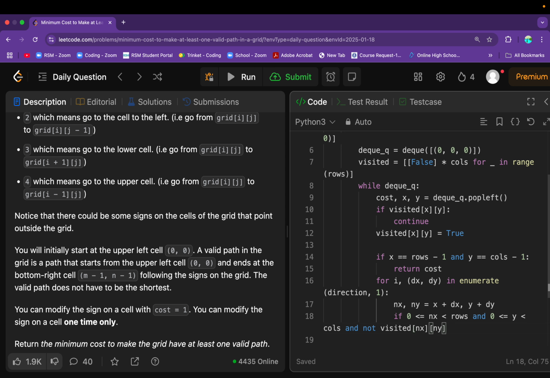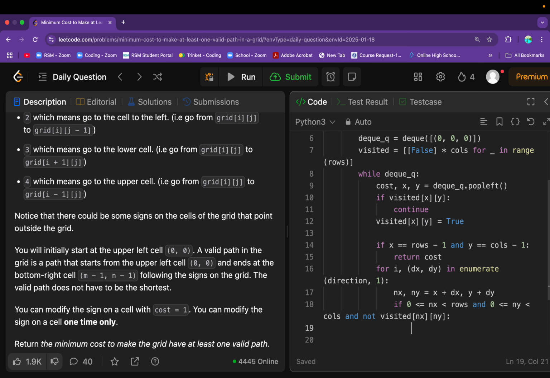Keep in mind those are our new coordinates. Sorry, there should be an ny there. In that case, what are we really checking here? Well, again, to reiterate, before processing this new cell at nx and ny, we have to first make sure it's within the grid's boundaries. So nx is within 0 and the number of rows, and ny is within 0 and the number of columns we have, and we haven't visited it just yet. And the simple way to check that is and not visited nx ny, basically checking if visited at this cell is false or not.